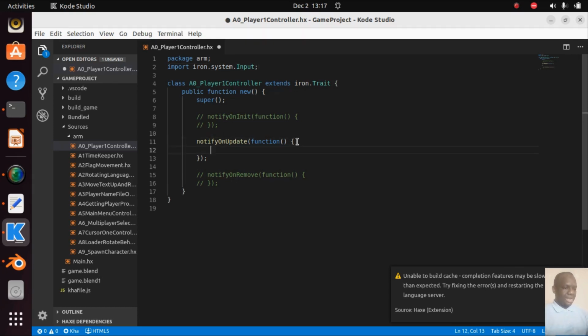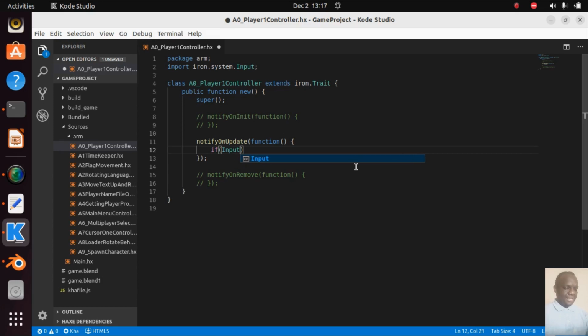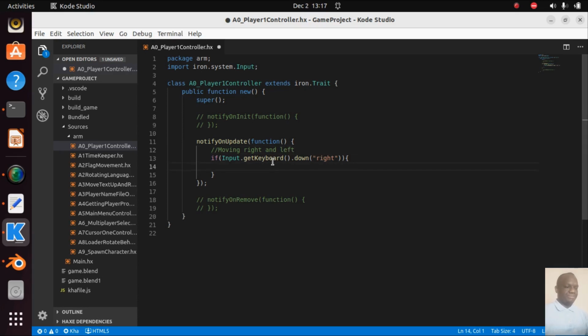And then I'm going to go on the notify on update method here, which I uncommented. And then I'm going to add if. Now we are using that input file which we imported. If Input.getKeyboard(), because it's a method, .down, like pressing down, and which key, we are going to add the right key, and then I'm going to add the brackets. So we now need a little comment which will help us identify what this code does. So we are moving right and left, like so.